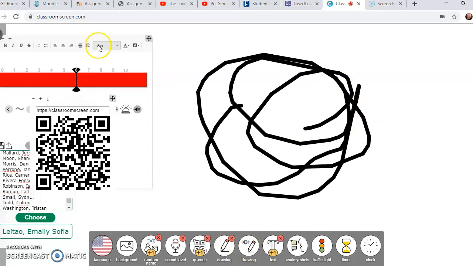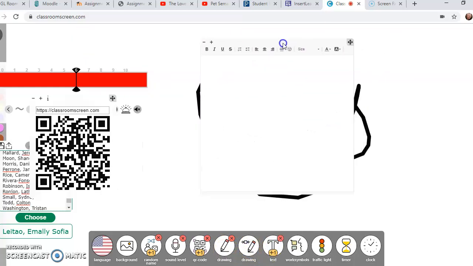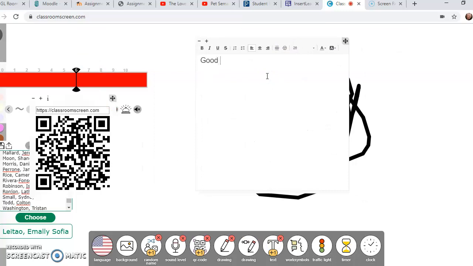There's text tools. So I can use this the way that I would with an introduction PowerPoint. I can say, good morning, students. Pick up a worksheet from the front before you sit down. Answer the following question, etc., and so forth.